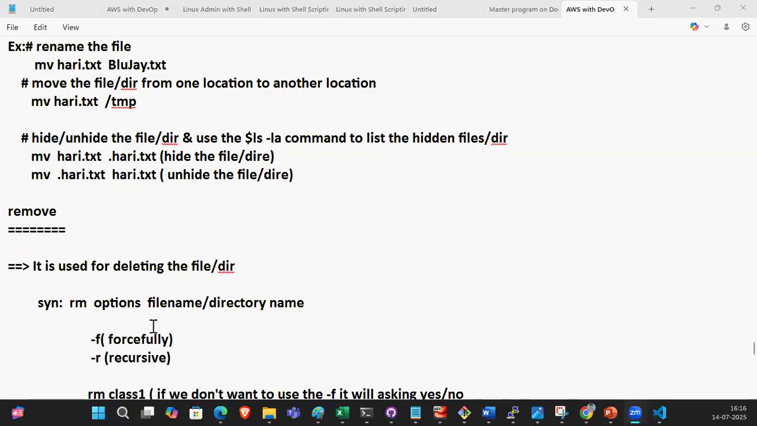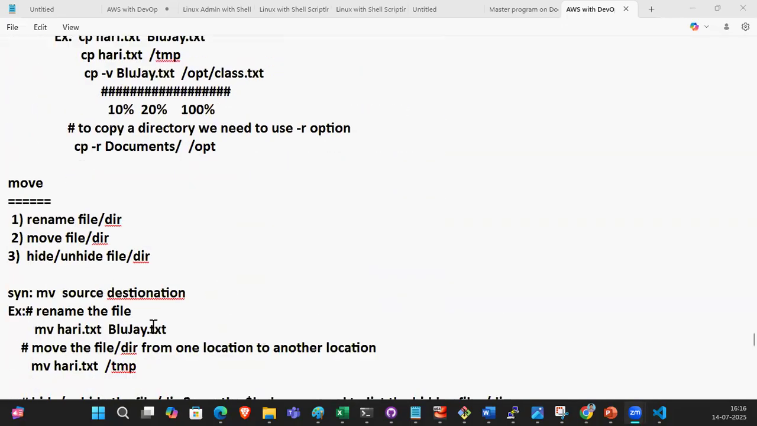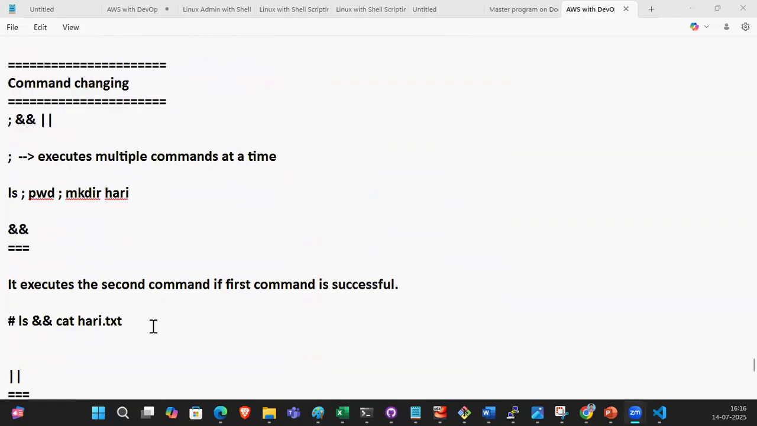Yeah. So you guys are practicing the move, copy, move, and remove commands, right? That command changing also. Raghu, are you practicing? Raghu, Ishwar, Mahesh, Vishal?